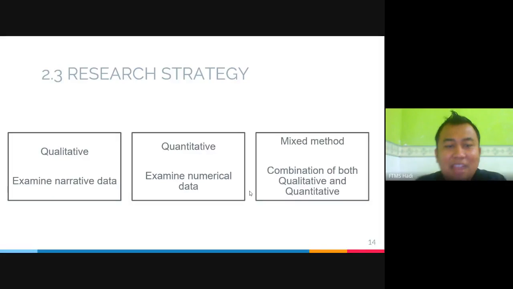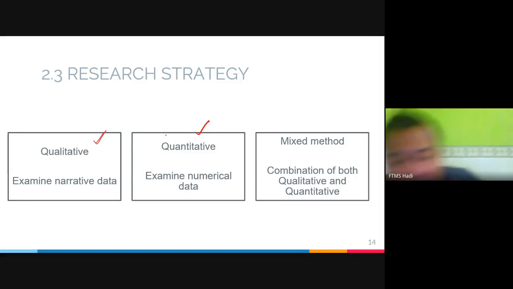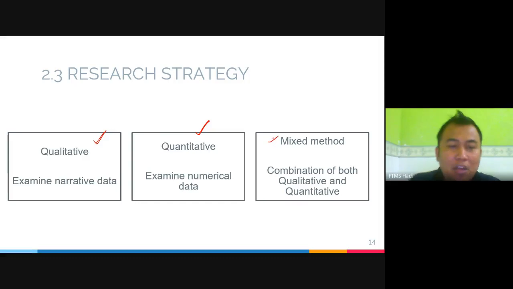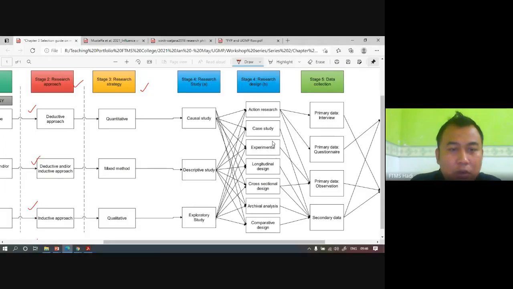Okay, let's have a look at research strategy. I just wanted to advance a little bit. You have an option: are you going for qualitative or quantitative? I know some of you might feel confused about qualitative and quantitative. Probably you can use the shorter terms, quali and quanti, which might make it easier. Are you going for quali, quanti, or mixed method? Let me cover quantitative first.